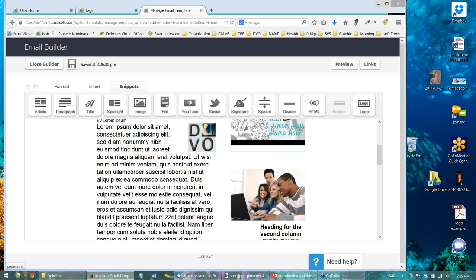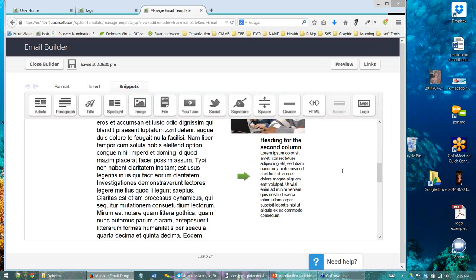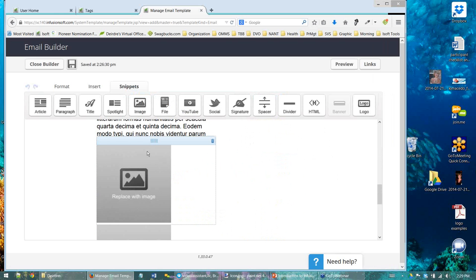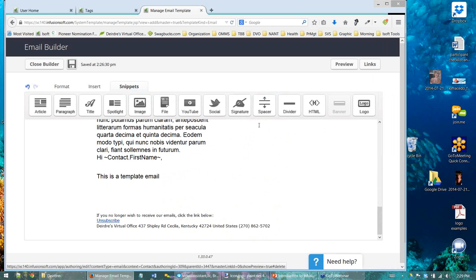There is an HTML snippet. That is more advanced. I'm not even really going to show you that because it's a little more confusing. When you don't want something, you just click the little trash can and it goes away.